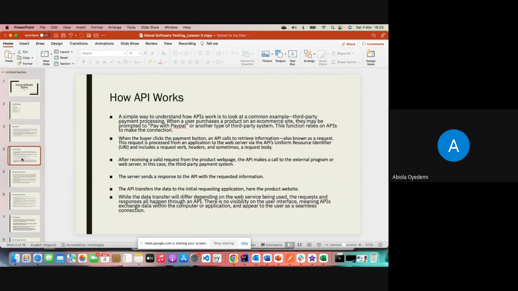Application programming interface. So there is no visibility on the user interface, meaning APIs exchange data within a computer or application and appear to the user as seamless. So I said whether it is a desktop application, computer, or mobile application, all you need to know is that within those softwares, there is an exchange of data, and the manner in which this data gets exchanged and we see it as users, it's called what? APIs. You don't really need to see how the API works. All you need to see is the information that is retrieved, or the request that is being made.